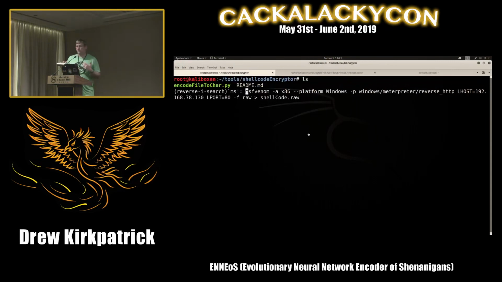We need some shellcode that we're going to encode. We're going to use Metasploit, MSF Venom, and we're going to create shellcode for a Windows box, just a complete vanilla Meterpreter shell that's pointing back to this particular VM. Okay, so this Kali box will be our command and control for this shellcode. And we're going to go ahead and create that.